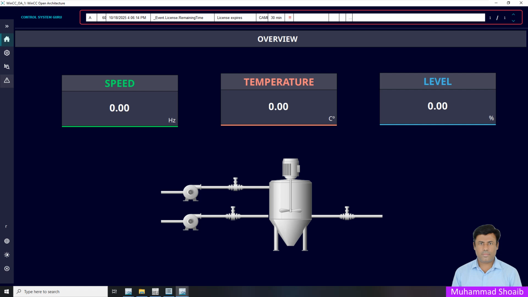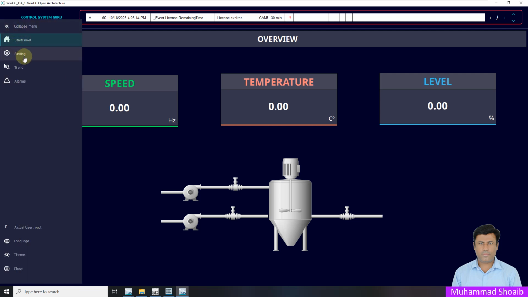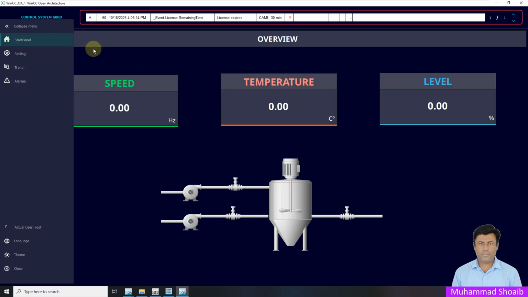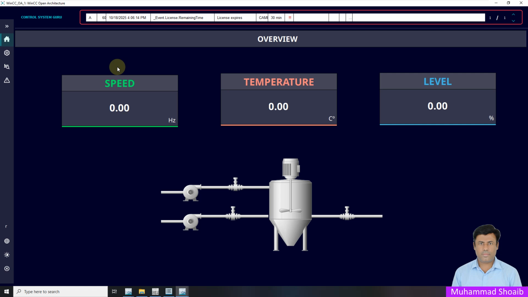Welcome back. Today in this tutorial video, we will learn how we can configure the different navigation in the panel topology. If you click here, you can find this setting, trend, and alarm. So we will learn how we can configure this icon, how we can configure this text, and how we can configure different types of screen in the WinCC OA. So let's jump to the configuration part.